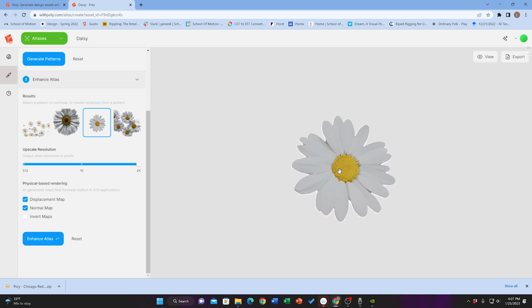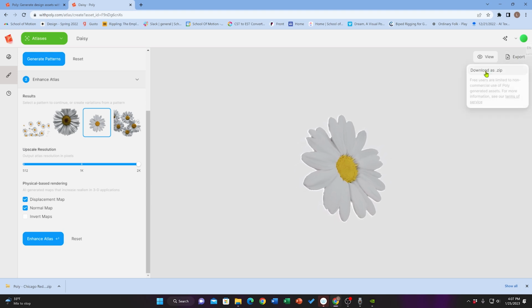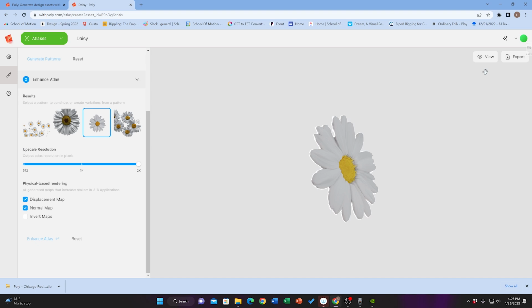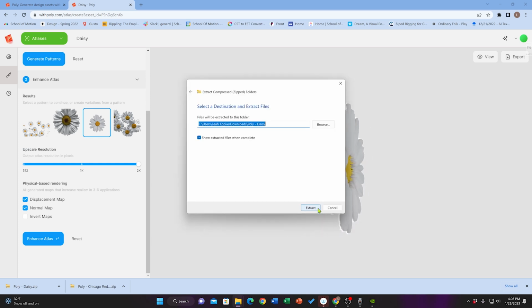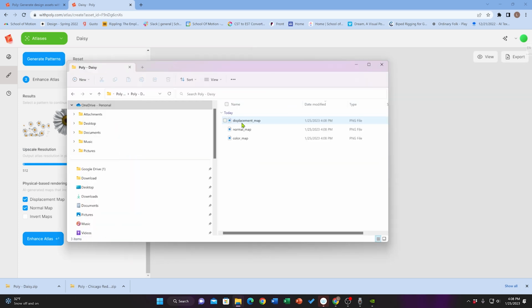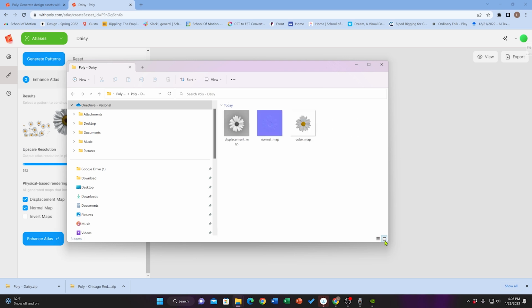So the next step would be to export this. I'll go ahead and hit export and download it as a zip file. I'll go ahead and unzip this file and show you what it looks like. All right, so here we can see our maps that we've created. We have a color map, a normal map, and a displacement map. So now we get to take all of these into Cinema 4D.